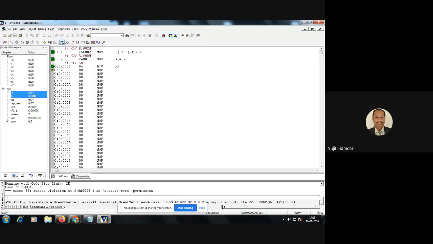So this is what it gives after division, that is the quotient, that is 4.